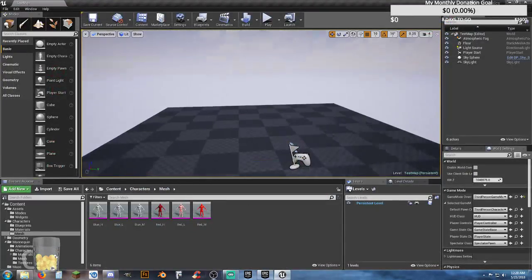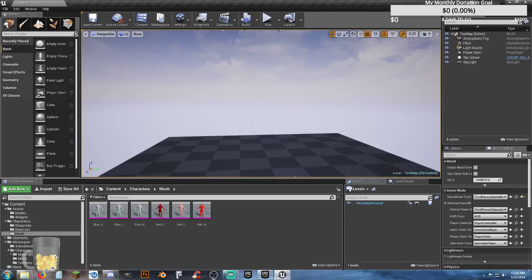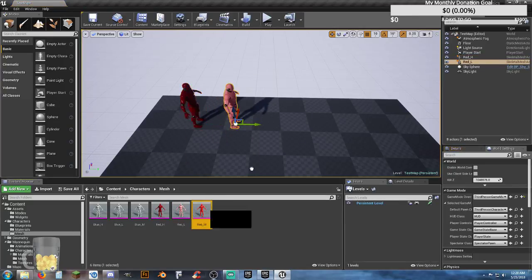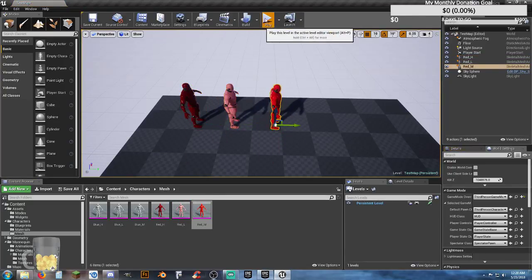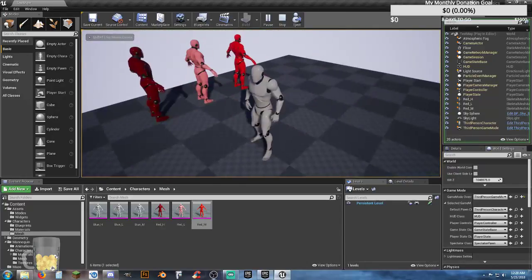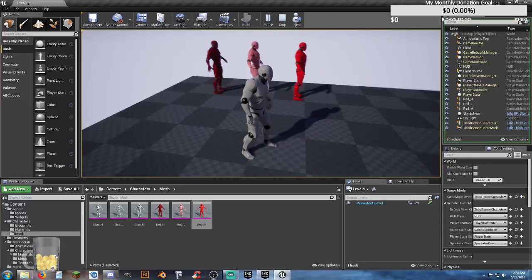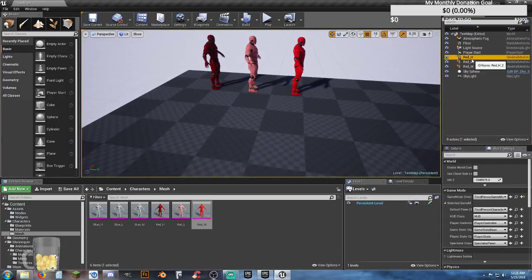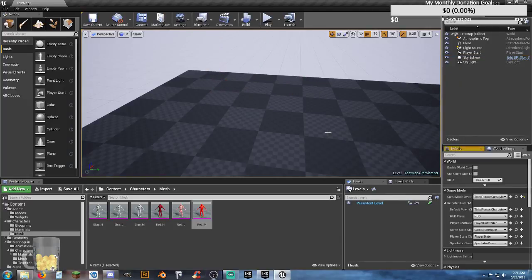Now, if we wanted to just to kind of see what they look like, we can actually throw them in the map and take a look. So we have 3 unique skeletal meshes now that each have their own color. So we can see that, well, there's a light one, there's a medium one, there's a heavy one. So that's cool. So I'm actually going to get rid of them off of the map.